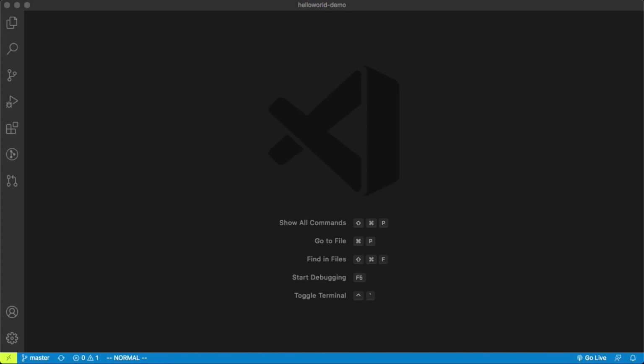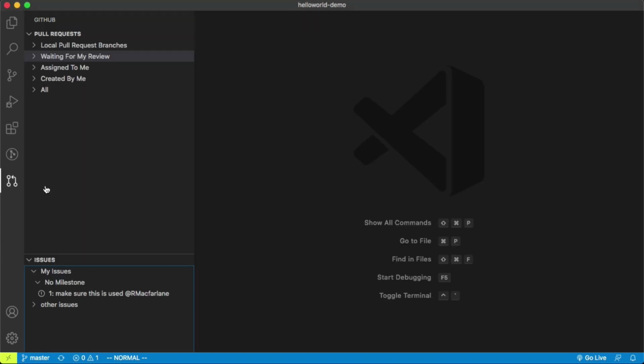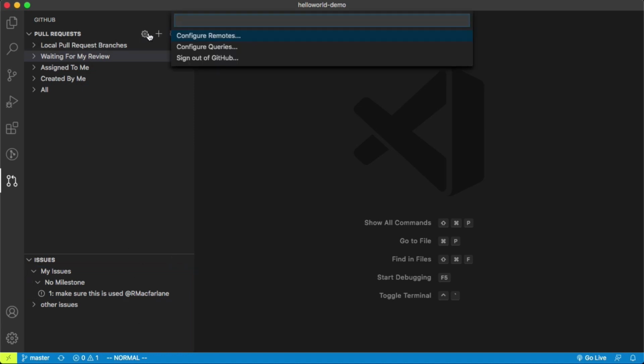So I've just gotten an email notification that Alex would like my review on a pull request. So I want to go actually review the pull request that she just made. If I open the pull request view, I see that there are a number of categories for pull requests, the same way that there are a number of categories for issues. And I can also configure these to whatever search query I would like.